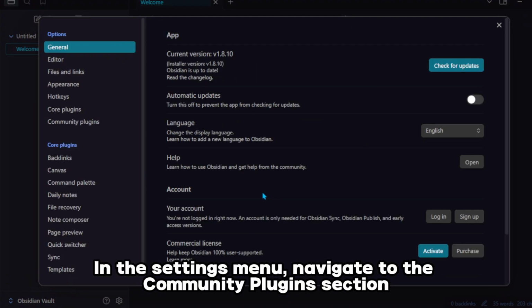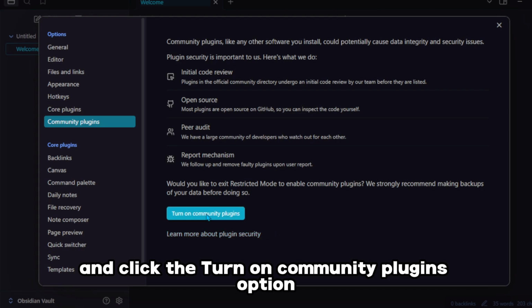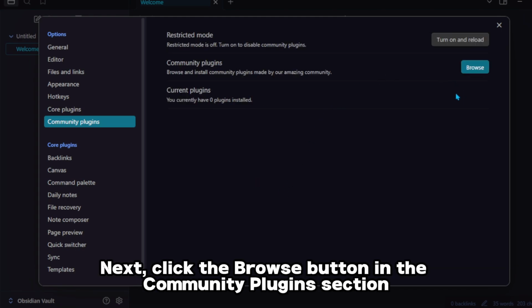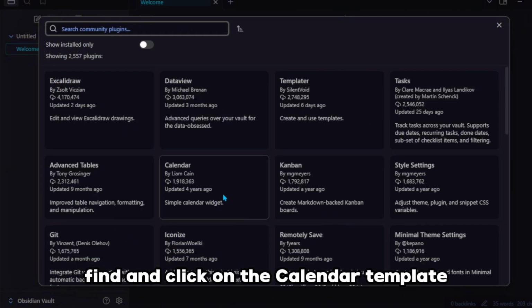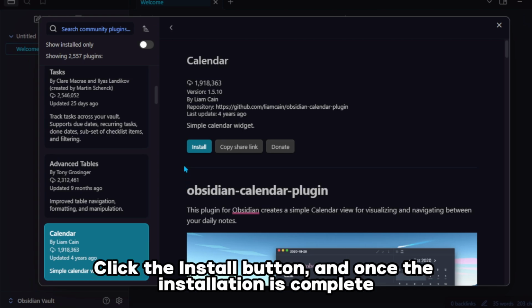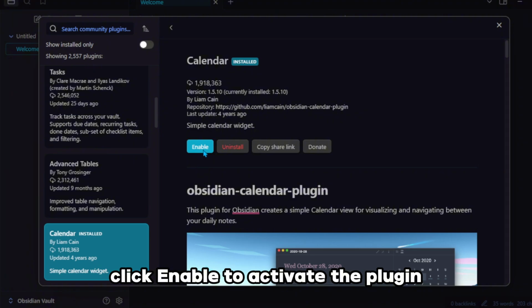In the Settings menu, navigate to the Community Plugins section and click the Turn on Community Plugins option. Next, click the Browse button in the Community Plugins section. After the available templates appear, find and click on the calendar template. Click the Install button, and once the installation is complete, click Enable to activate the plugin.